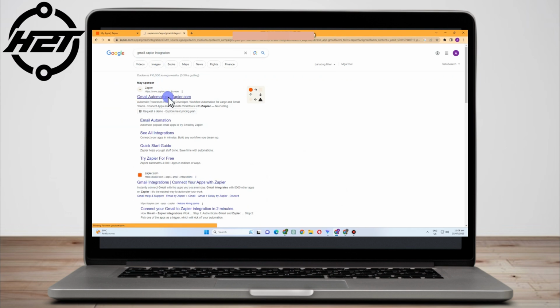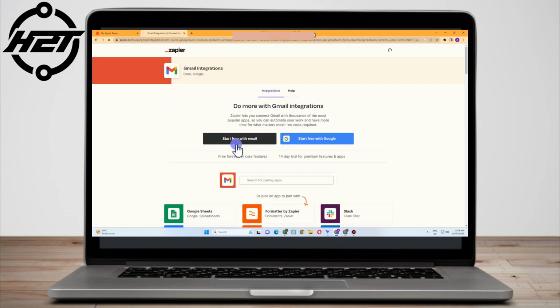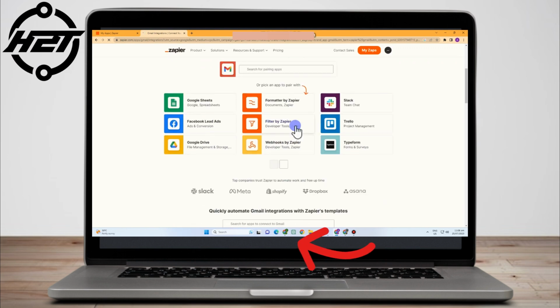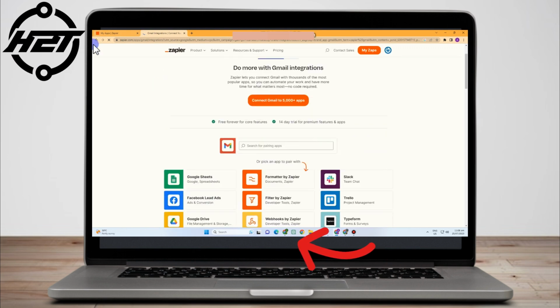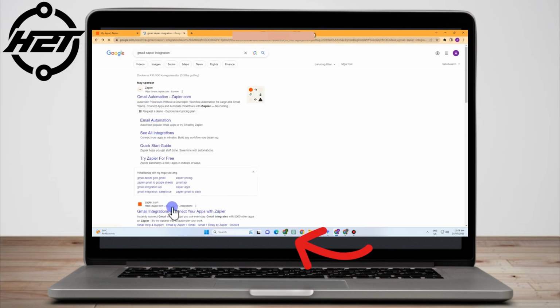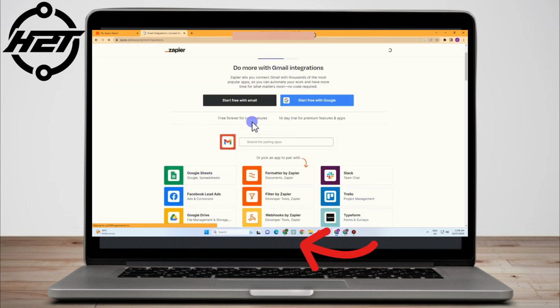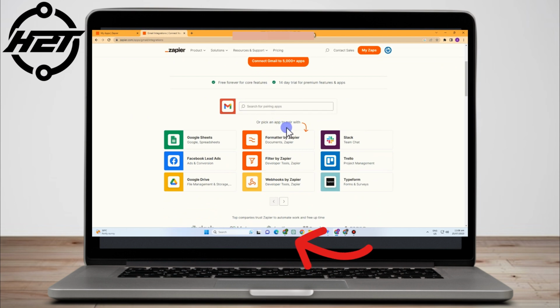It's up to you, but it should be Zapier or from Zapier.com. So here you can start with Google, you can start with email, and then below you can see here the integration or the application that you can use once you use Gmail as your trigger.